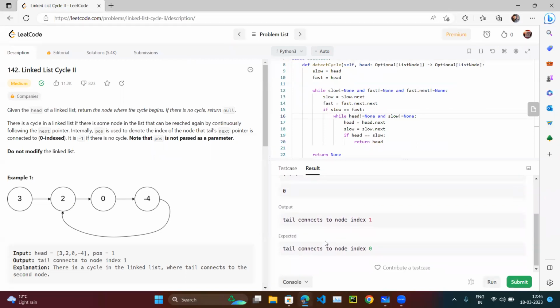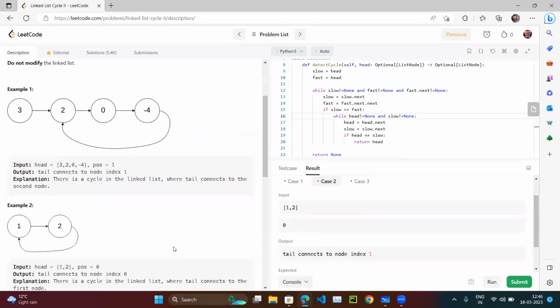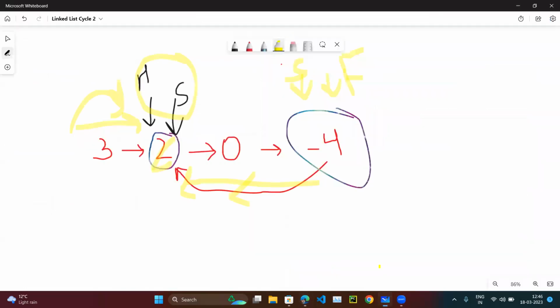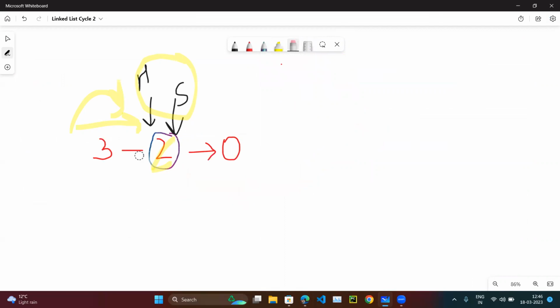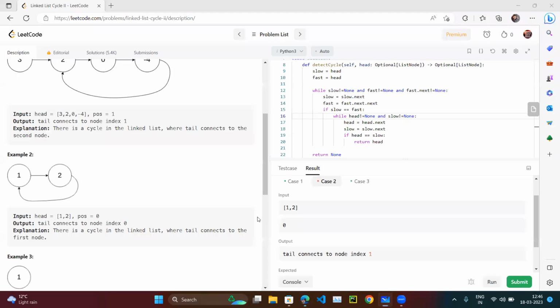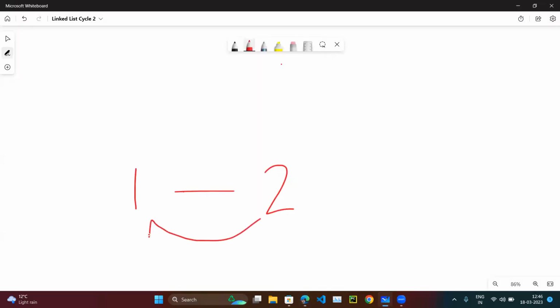Case two, there is a node one, node two. So let's see for the node one and node two example, because for that our test scenario is failing. So let's see what we are doing wrong. So node one and node two, and there is a cycle here.